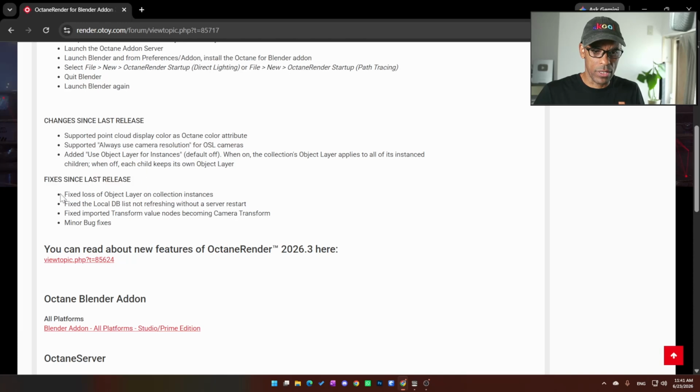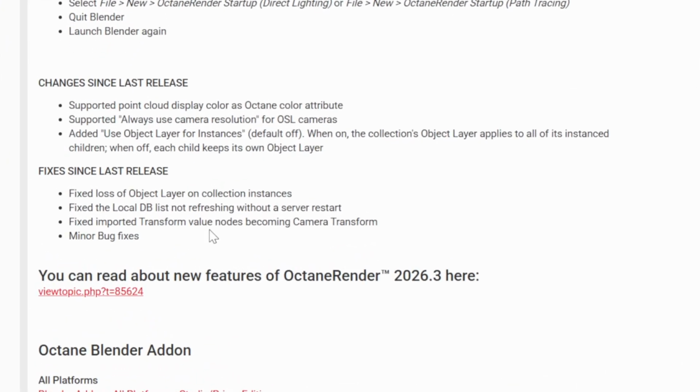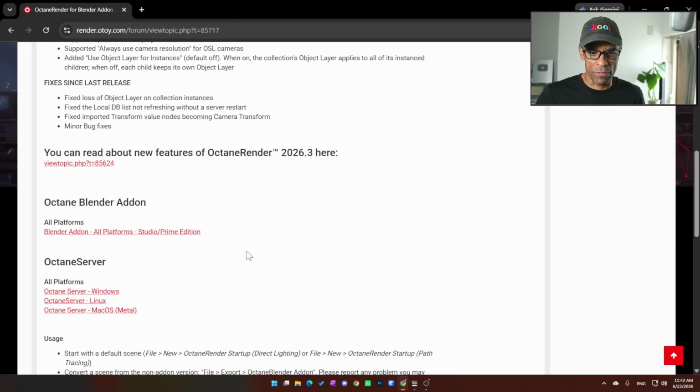Fixes since released: fix the loss of object layers on collection instances. Fix the local DB list not refreshing without a server restart. Actually, I need to look into that and see. It's been a long time since I played with the local DB database, and I'll see about getting that working now. Fixed imported transform value nodes becoming camera transform, and minor bug fixes. So definitely take a look at that.